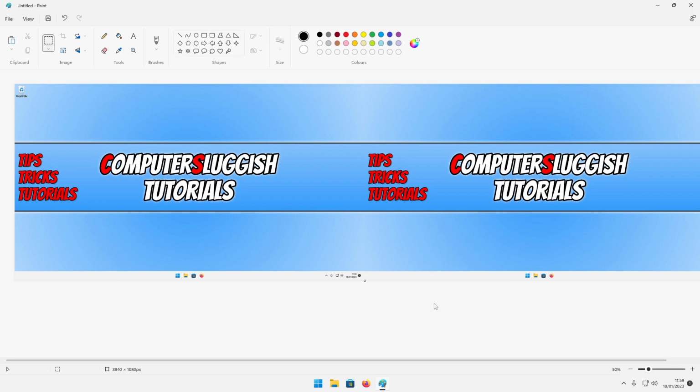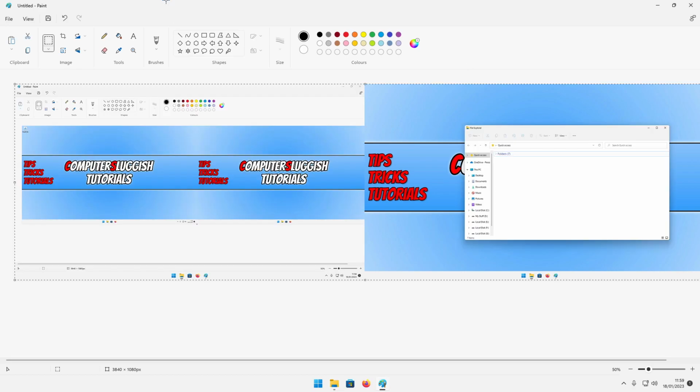The next thing I can do is open up File Explorer, put this onto my second screen, but also keep Paint open, and then press the PRTSC key, the print screen key next to F12, and then go back to Paint and press Ctrl V. You can now see that it's taken a screenshot of Paint, which is on my desktop 1, and File Explorer, which is on my desktop 2, my second screen.